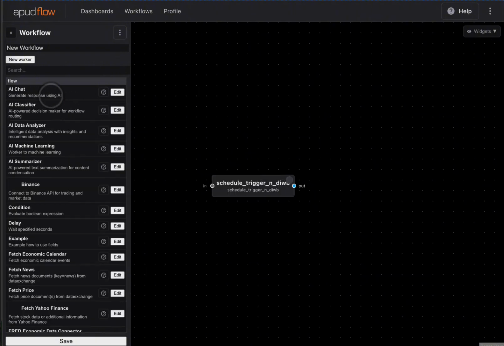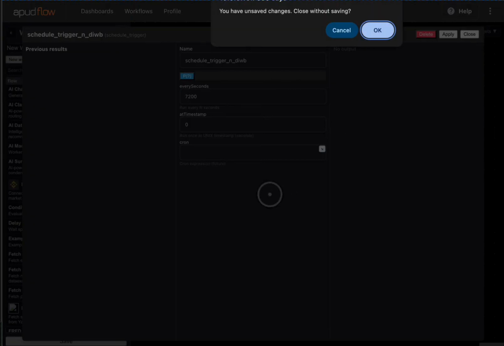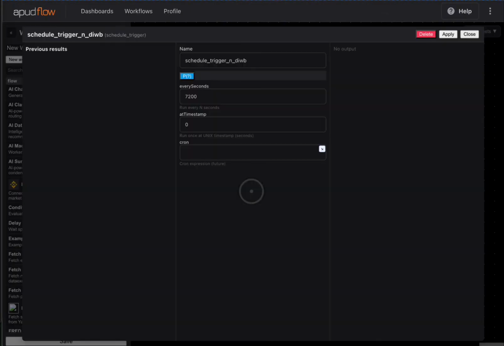First, you need to define a trigger. A trigger is an event that starts the workflow. It can be a scheduled time, a user action, or an external event. For this series, we will use a time-based trigger to run our workflow every day at a specific time. Here we set 10 seconds. It means that every 10 seconds the trigger will start our workflow.